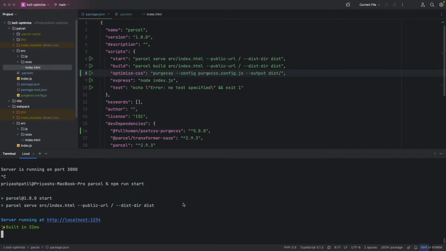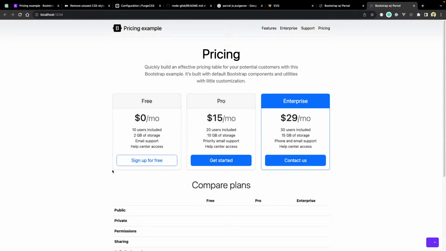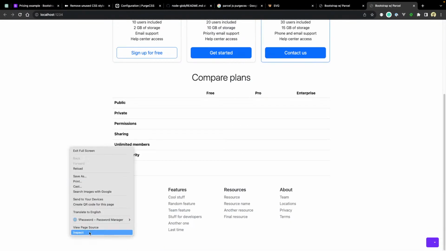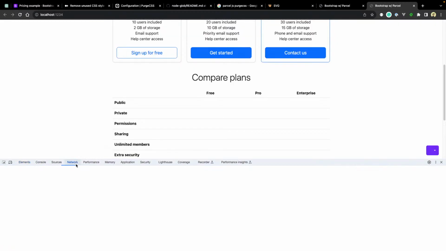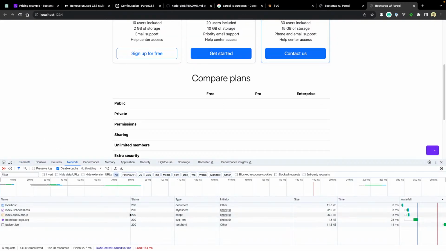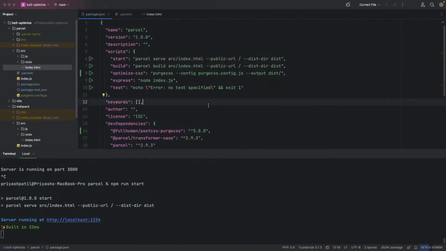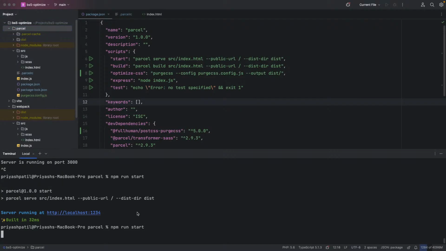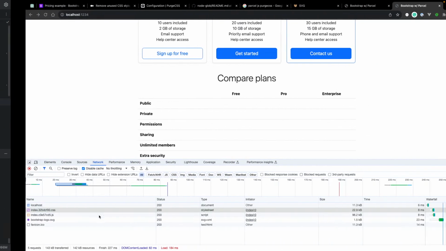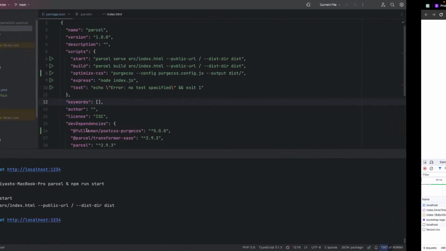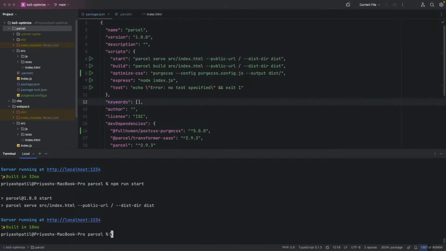Let's close this one. Localhost 1234, and yeah, the CSS, as you can see, is not optimized. Let's delete that again and then start. Okay, it's included now.